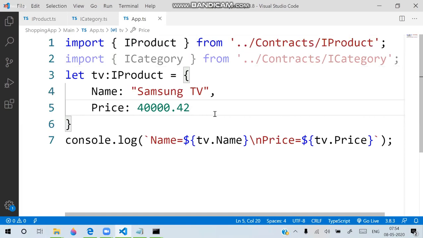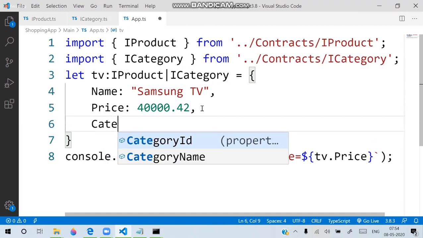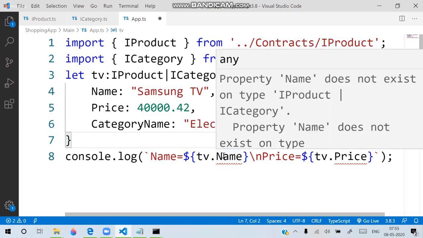Very importantly, now this product, this tv.product, I am using a union of types. I am using I category also as an implementation for that. And here I am defining a property category name, and it is a string type. So I will define the category name as, suppose, electronics. That is how we are configuring. The implementation is fine, but it is showing some error saying that it doesn't exist.